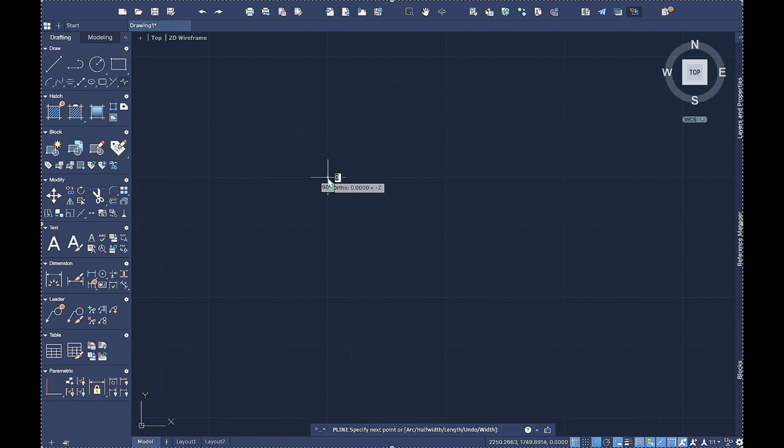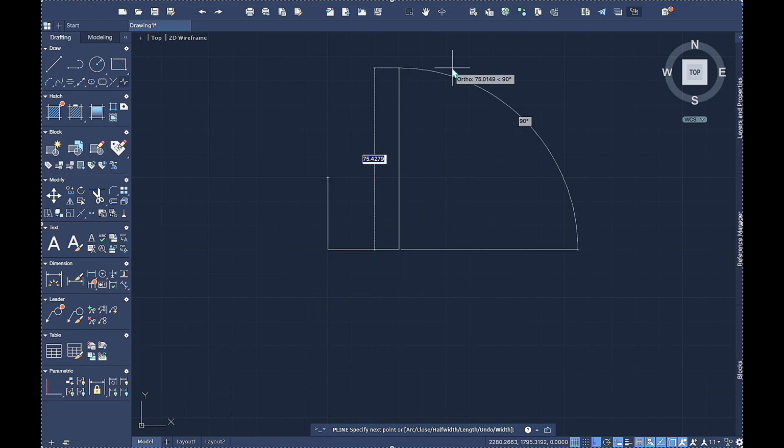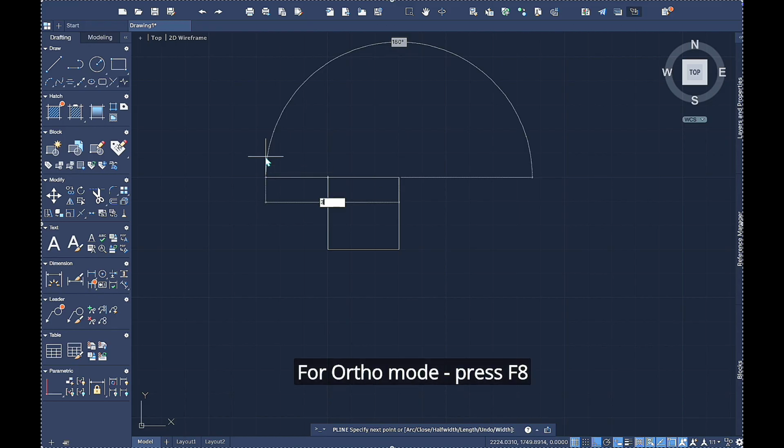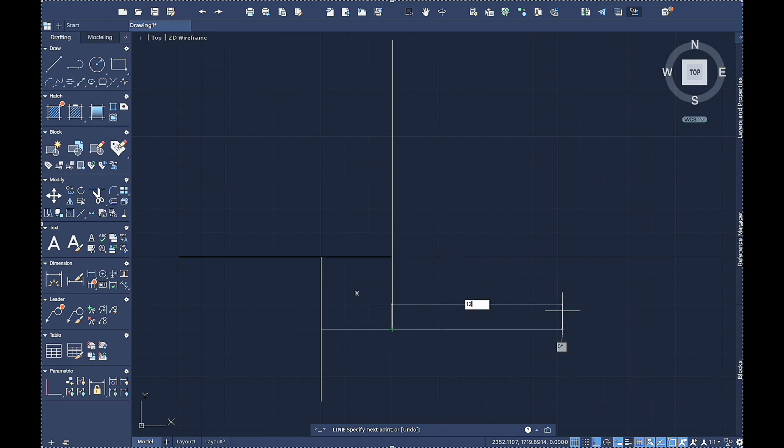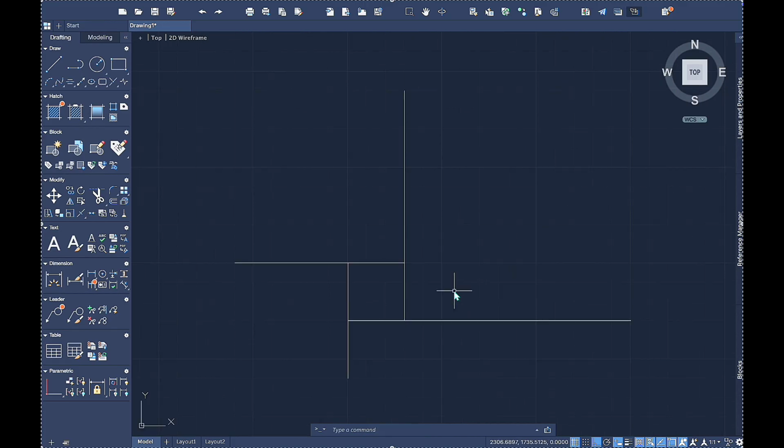Take a polyline and draw the sides each 30 millimeter as we have drawn on the paper. Do this process in ortho mode. Take the line and place it in this point and make again 30 millimeter. In the same way, take another line and make 60 millimeter. Similarly, take another line which is 90 millimeter. And finally, take the line again and draw a 120 millimeter line.